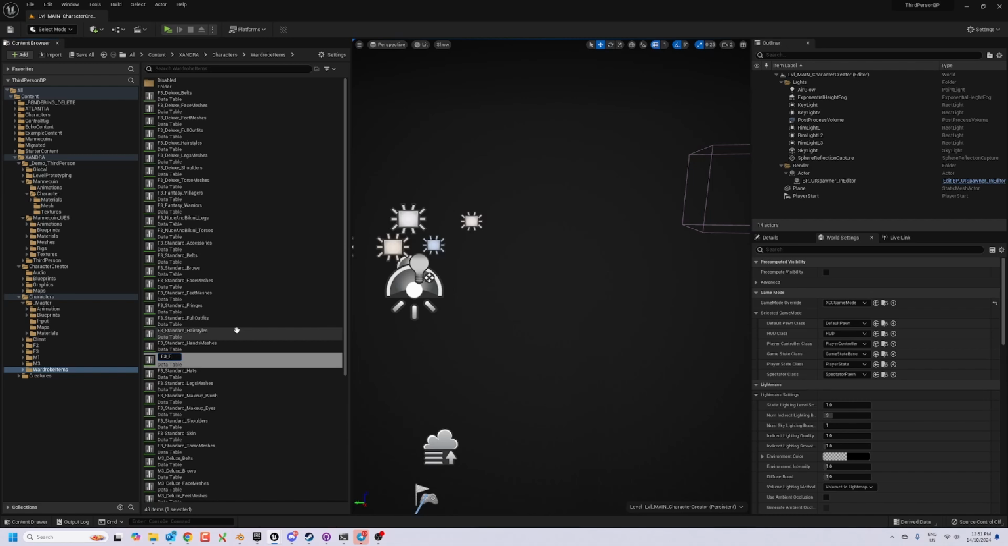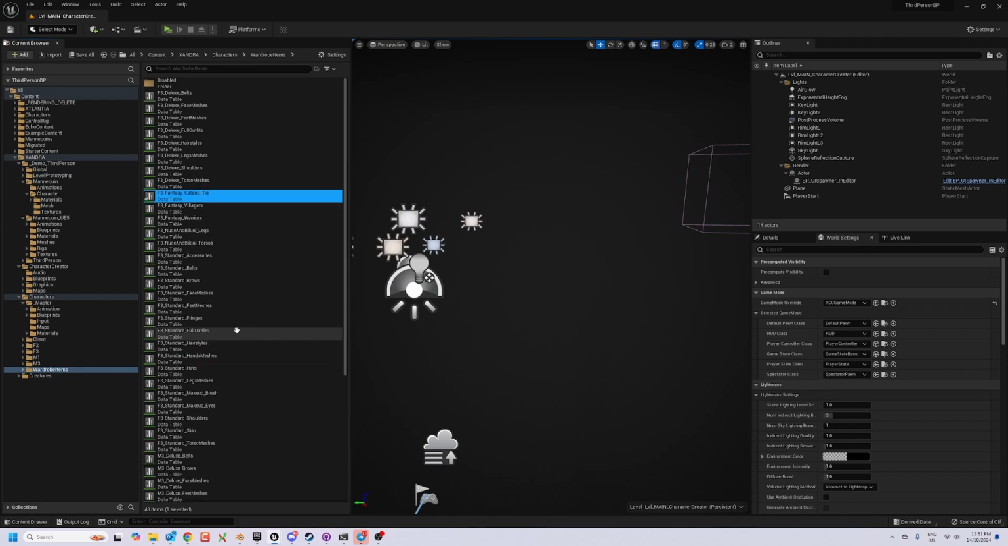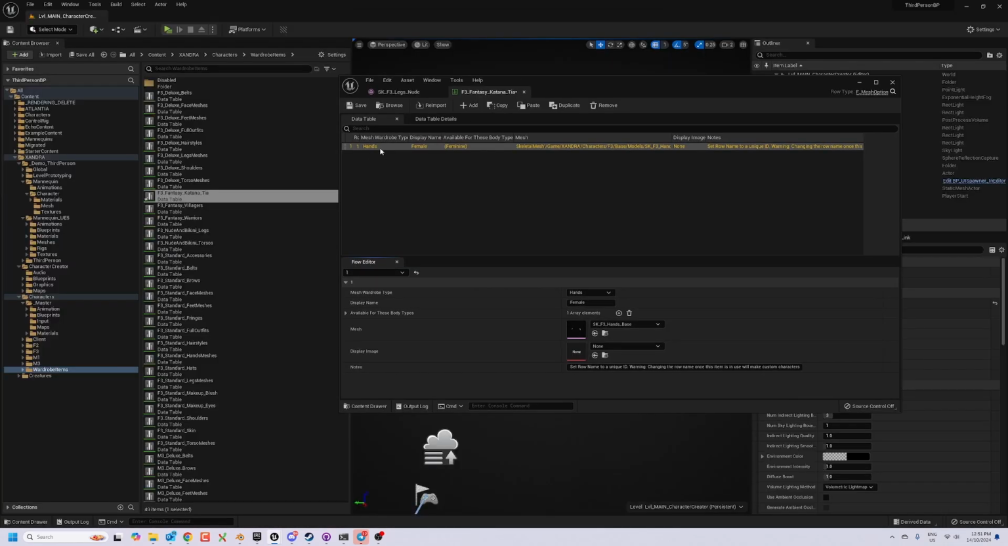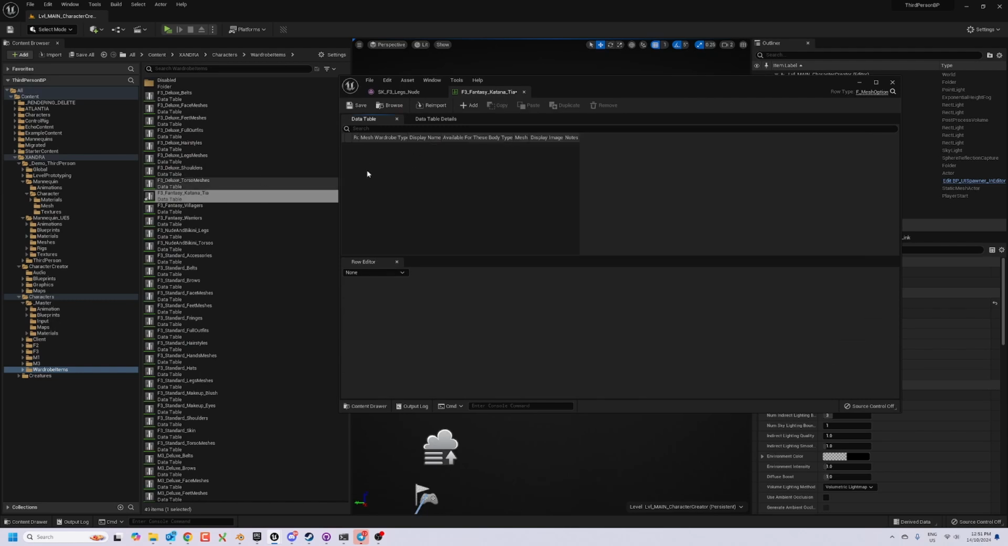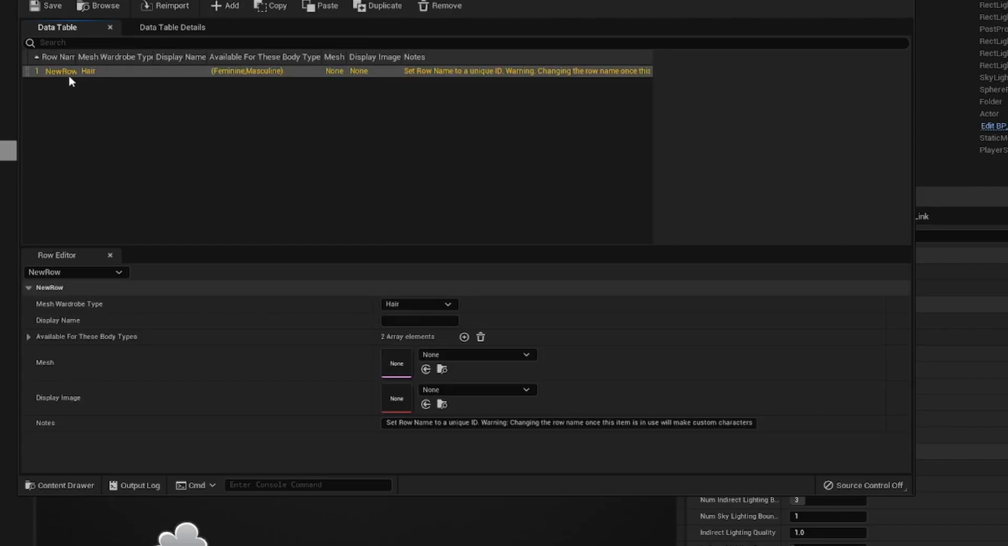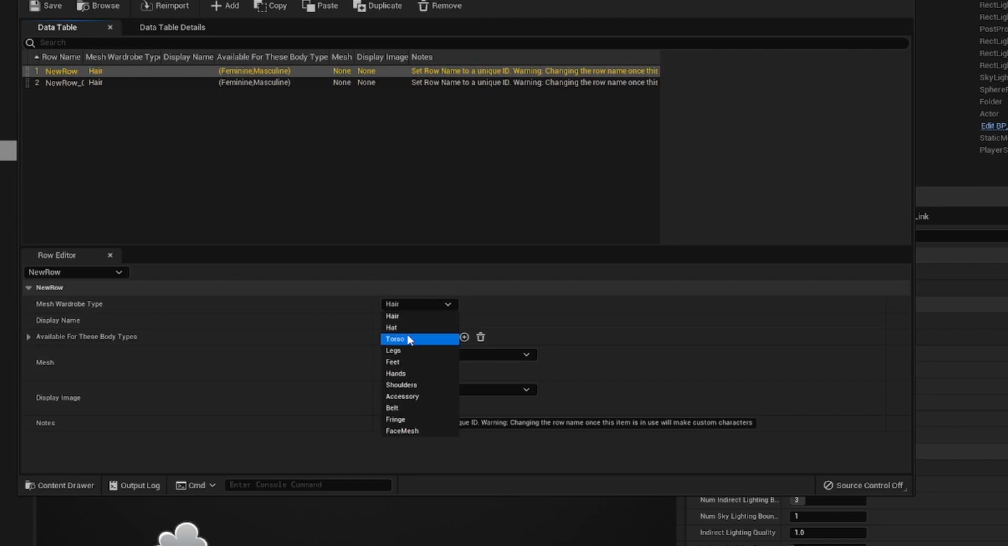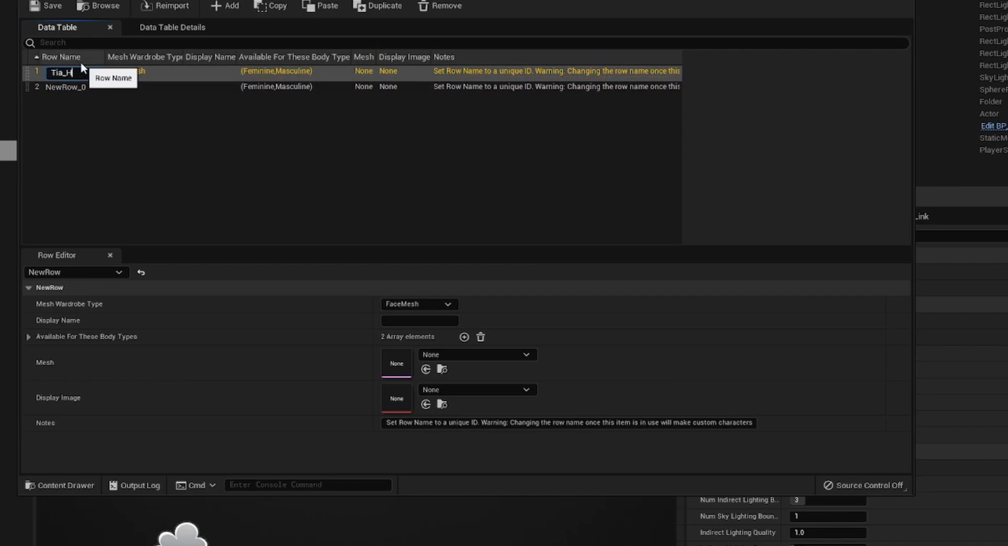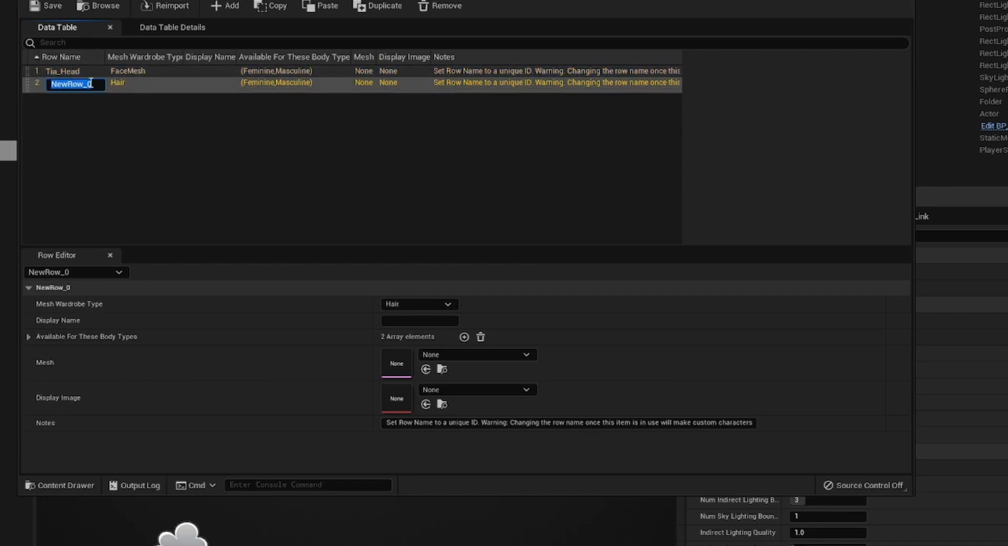I'll rename this to the name of the character. Then you want to open the data table. I'll delete the old content. Next, I want to add all of the models that came with that character. Add head and hair. The head is face mesh, then we've got the hair. And I want to name these by double clicking. So I'm going to call this Tia head. Tia hair.